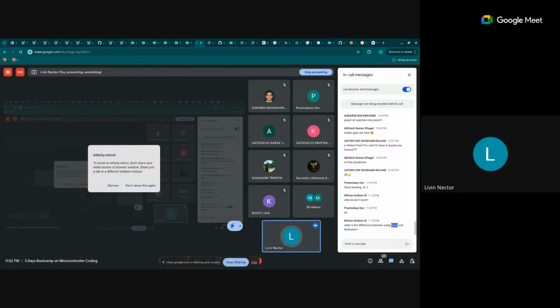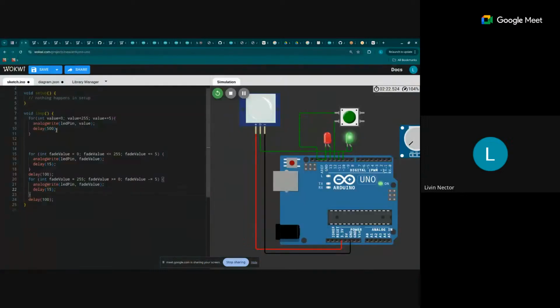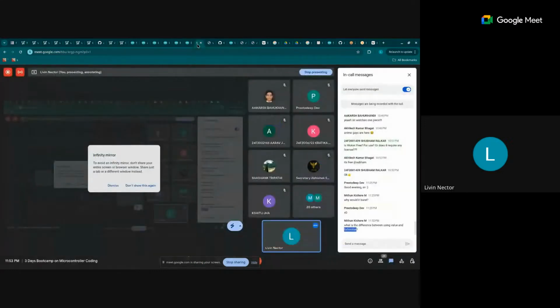No difference. Those are just variable names that we pick. So here they have picked the variable int fadeValue. Here I am using int value as the variable name. Those are just variable names. You can pick x, y, or anything as a variable name. Is that clear, Mikul?